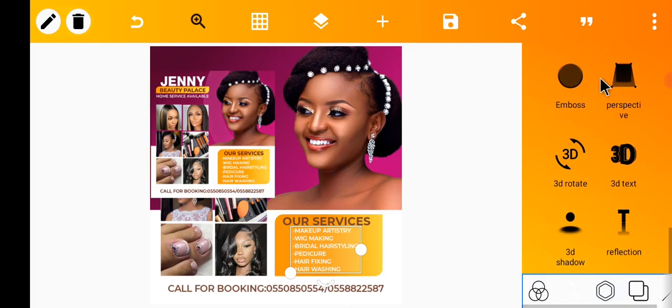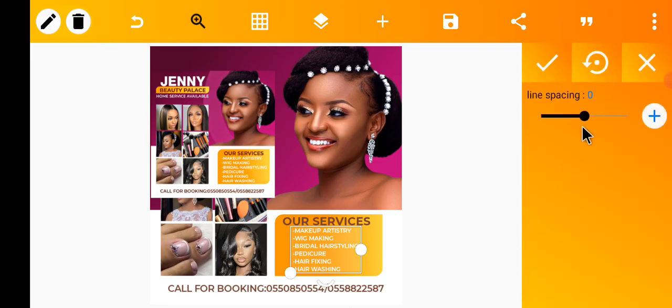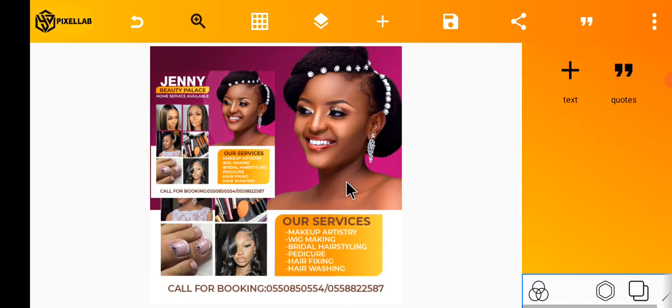Then I'll reduce my line spacing as seen on the original design. I'll give it a line spacing of -4, or position it to something like that. Yeah, I'm good to go.